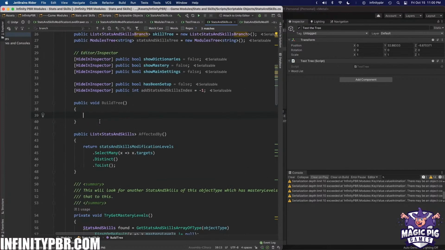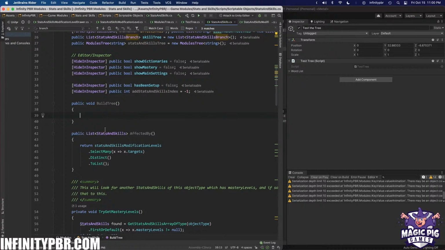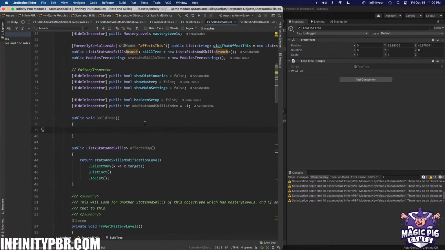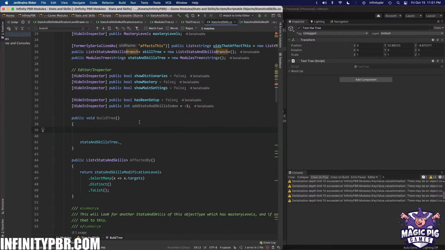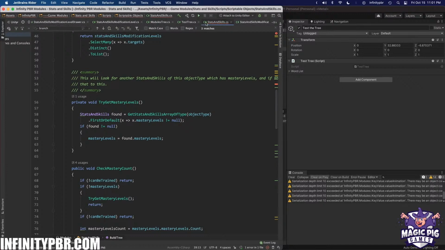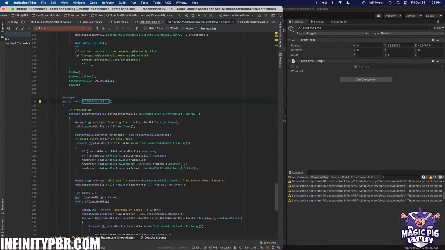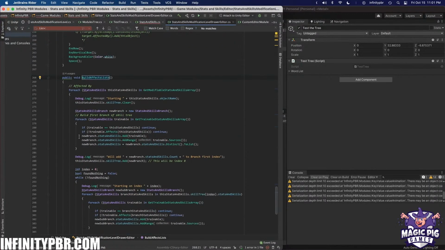So on build tree, I would say stats and skills tree dot add row. First, let me get the ones that affect this. Now I was doing that in the other, here, I think, build effects list. And so I can probably make one of these methods. Of course, I can't, well, that's fine because it's not going to be called at runtime. So I can do this.